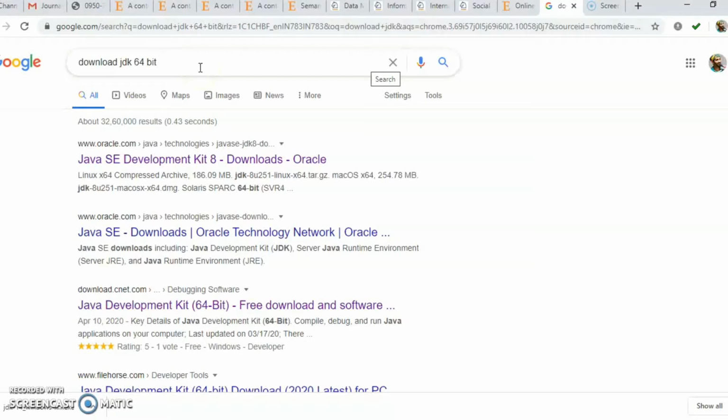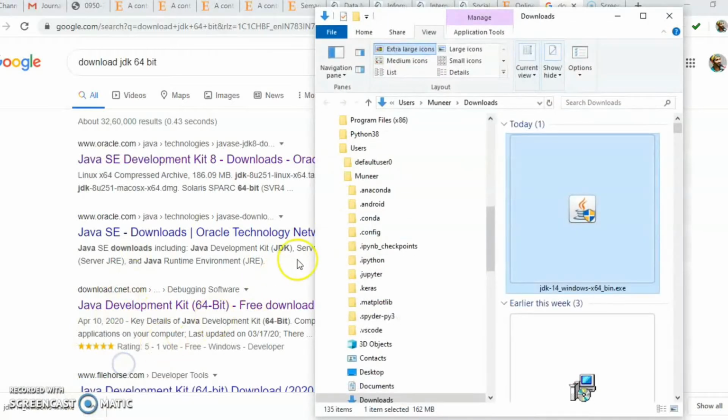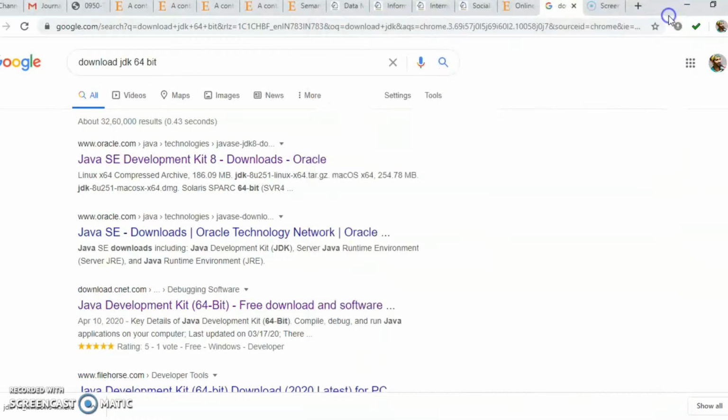Okay, so my system is a 64-bit system, so I am downloading this file. There are a couple of results given by Google. I just downloaded this file that is shown below. So you just install this file by clicking the exe file.